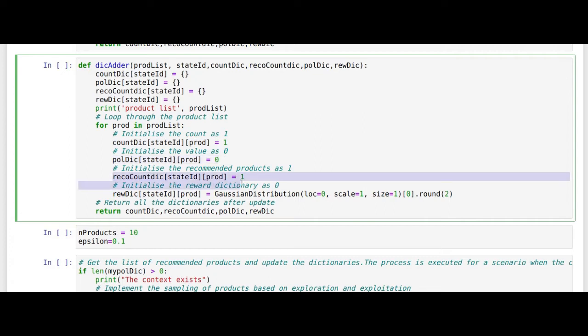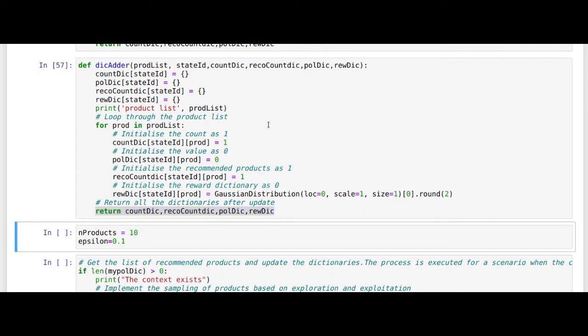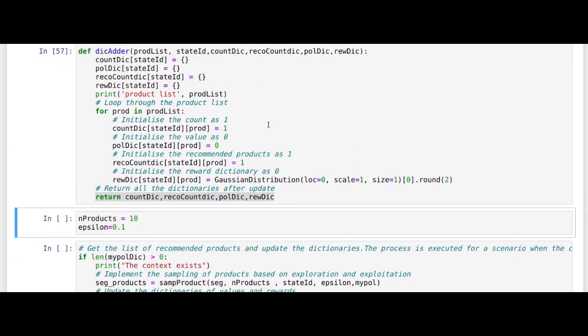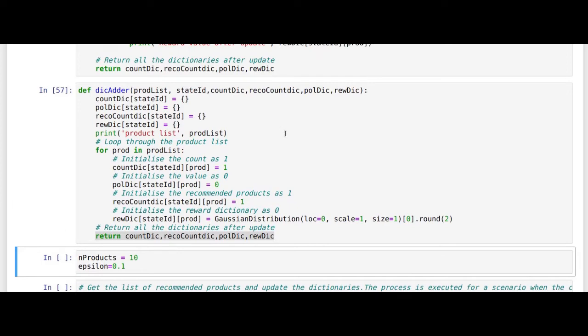and the value function is initialized as 0. The number of times the product is recommended is initialized as again 1, and then the reward is again through a Gaussian process with a mean value of 0, because it's the first time it's been generated. We generate a reward function for this. And then, similar to the update function, we return all these values back to the calling function. Now we'll see this implementation, these calling functions, and how these are implemented in the next code block.